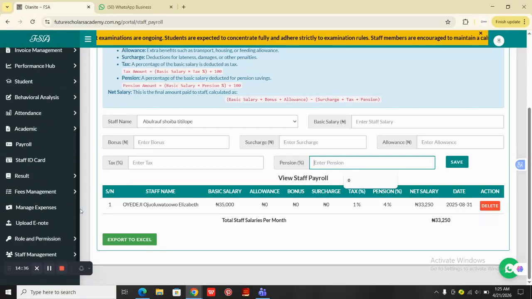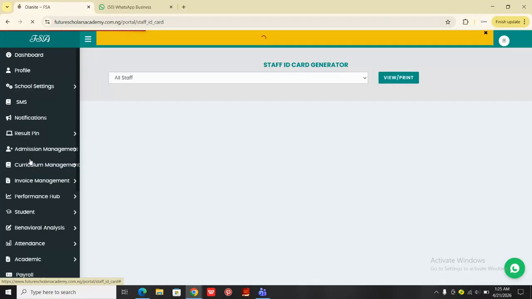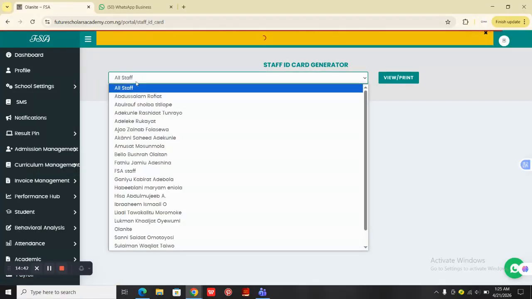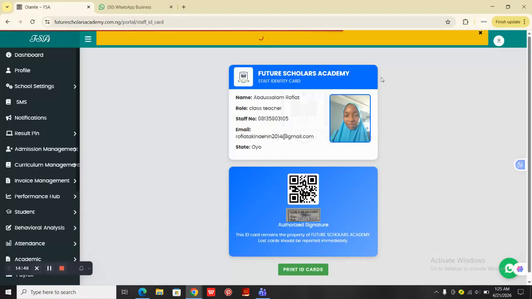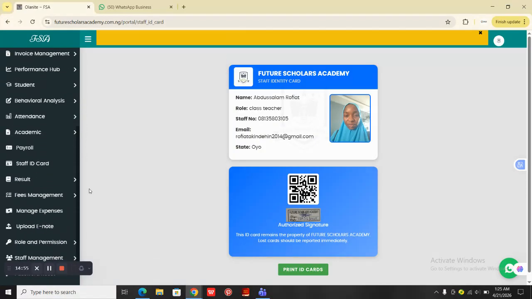Then you also have the staff ID card. In this staff ID card, the staff can print their ID card. Let me use this as an example. Select view. Once I view, we're going to be showing both the front and the back of the ID card. Then click on print ID card. So that's that on the ID card.